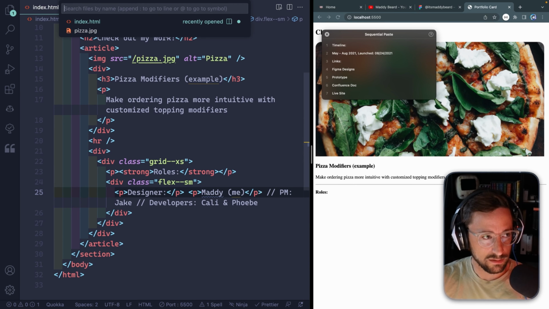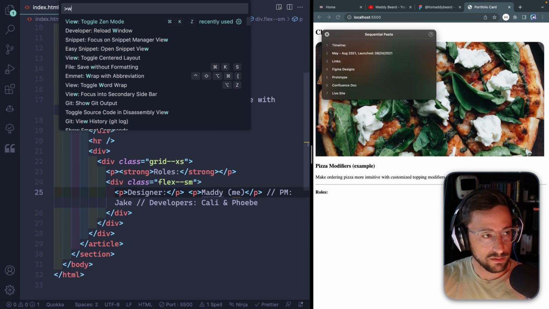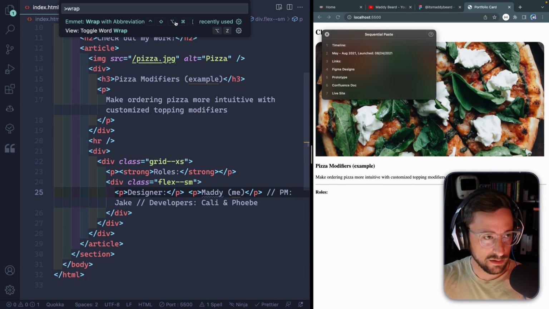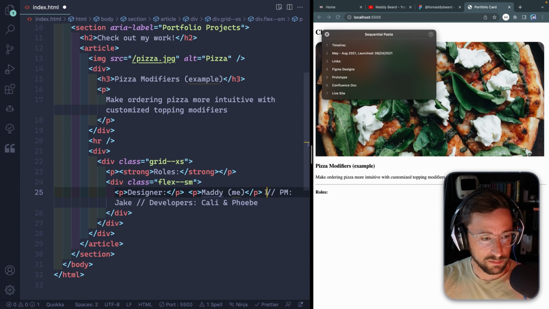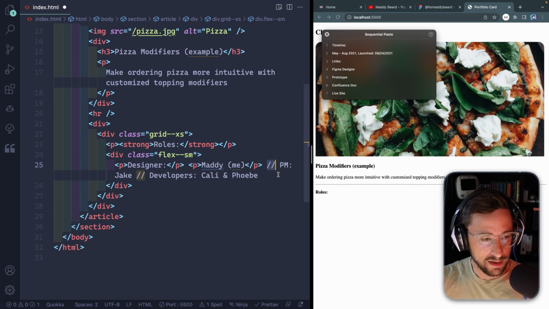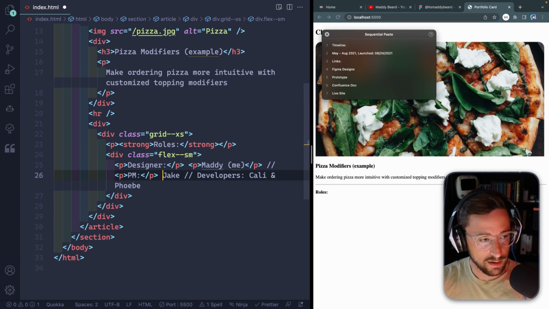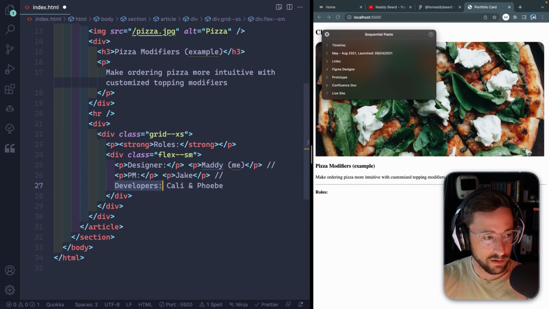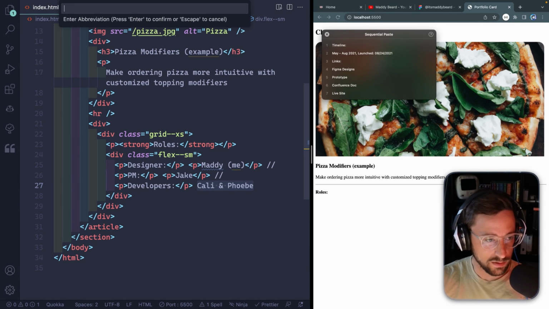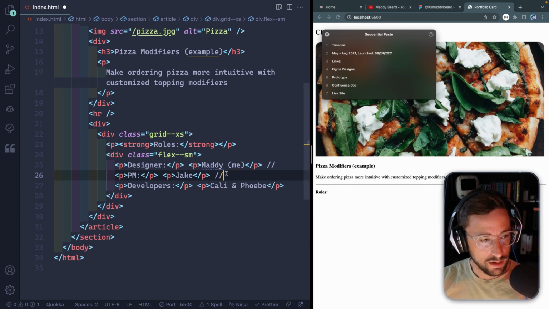I think if you hit Command-Shift-P, it's wrap with abbreviation. I've just added a short key so I don't have to keep typing that. Now these right here we will add after the fact. So let me go ahead and just move this down, and I'll show you what we'll do there later. So again, I'm going to wrap this with a paragraph tag, wrap this with the paragraph tag. We'll jump down this way, wrap this with the paragraph tag, and finally one more time. Okay, so these right here we will save for later.